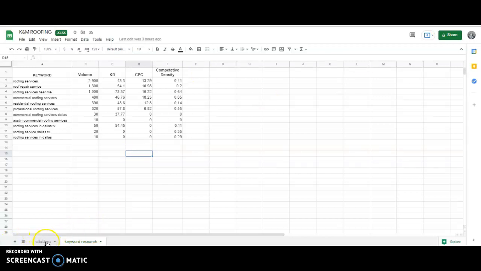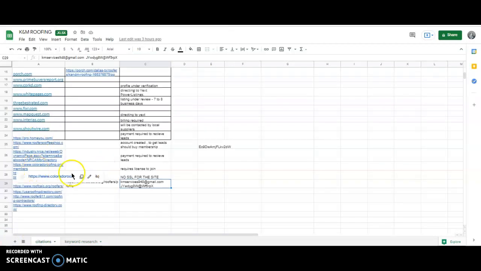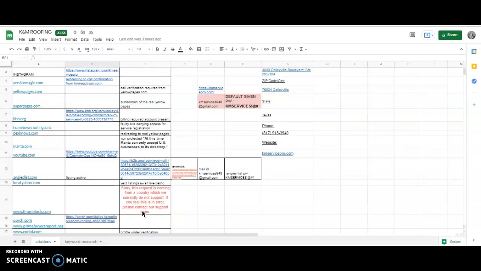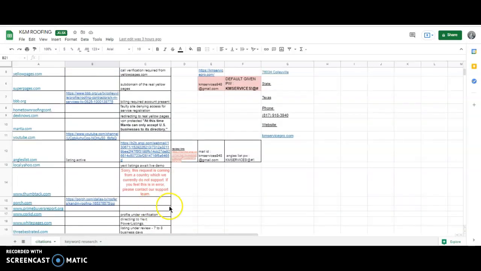So also we built some citations here. So this is the list of citations. I can send you all these. So the Facebook, Instagram, along with the Yelp pages and Super Pages and something like that. And we have the status that we are monitoring, like what is the approval procedure right now. So something like profile under verification, and so on. So we are constantly looking after these citations and making sure they are live, and we are doing whatever is necessary, whatever is required.